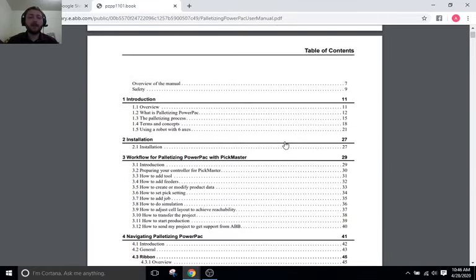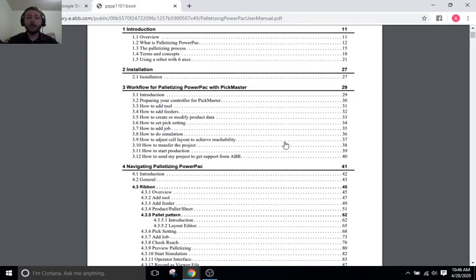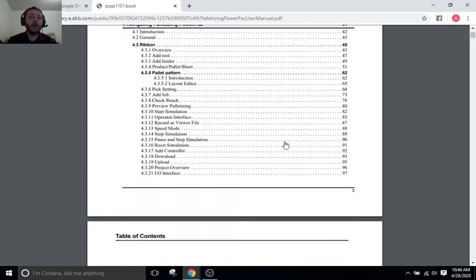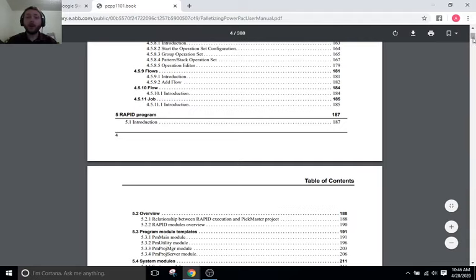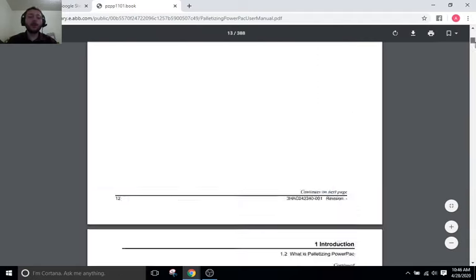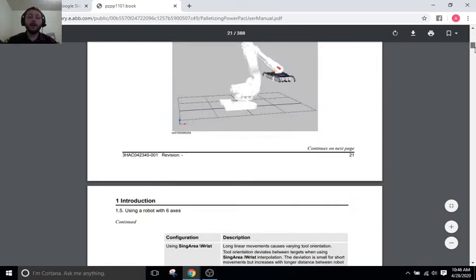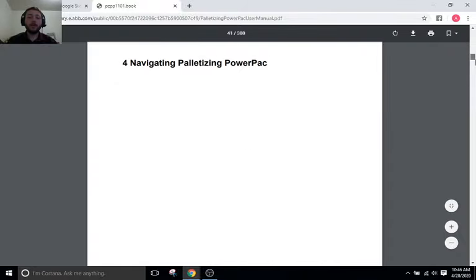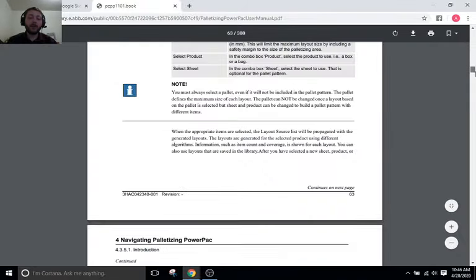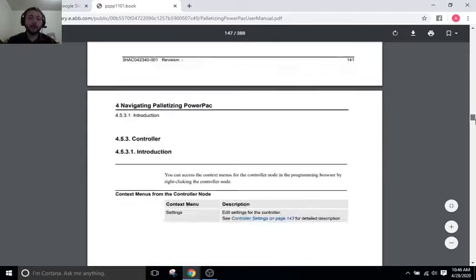And so right here we have a basic instruction manual. You see everything is very crisp and clear, black and white. This thing is very long. This thing is 388 pages. The thing with instruction manuals is they can be very short, they can be very long, depending on what you are aiming to do. Here you see they have a bunch of graphics, they have a bunch of instructions.